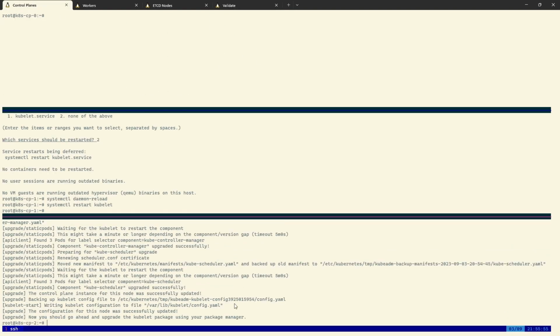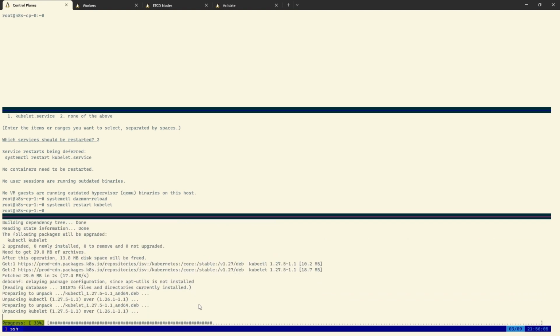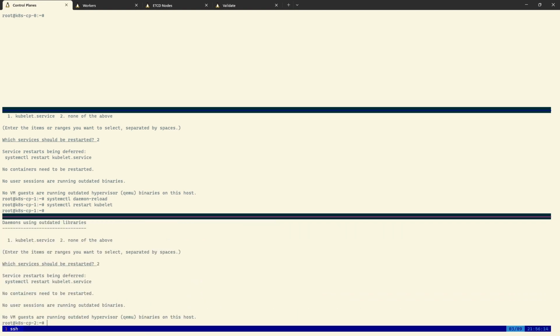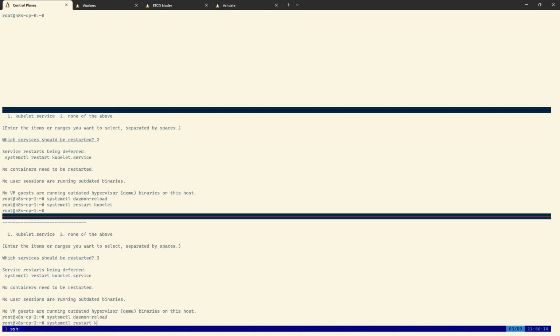Which it has. And now we can go ahead and again, just install the kubelet and kubectl. So I'll do systemctl daemon-reload, and then restart kubelet. Finally, we will bring that node back in.